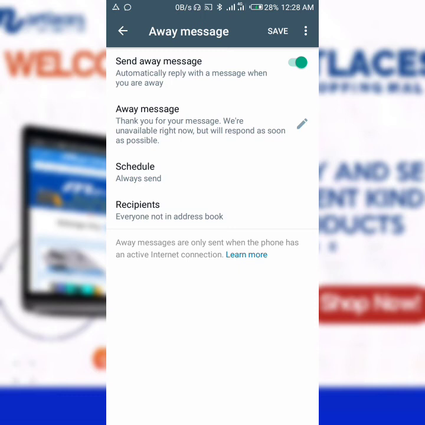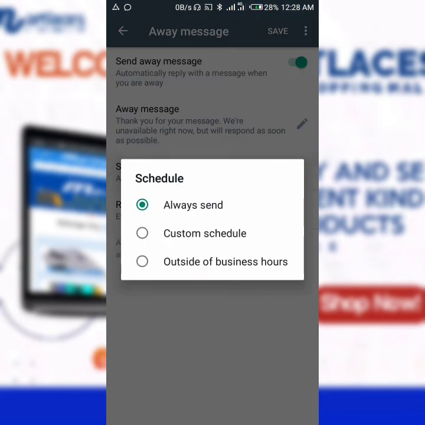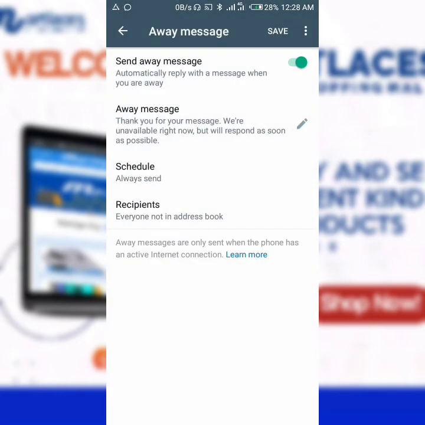Now this is because you are not active online, so this message will be sent to the person, and you can equally schedule when it is sent to the person. Is it after business hours or always sent? The default thing you have to select is always send, so that when you are not online or not active on the internet, when someone sends you a message, this message will be sent to the person right away, and the person will be able to read it and understand, okay, this person is telling me that he or she is not active now, and I should wait, and he will respond to me as soon as possible. So this is how you can do that also.